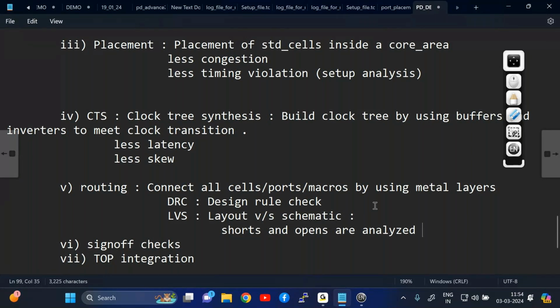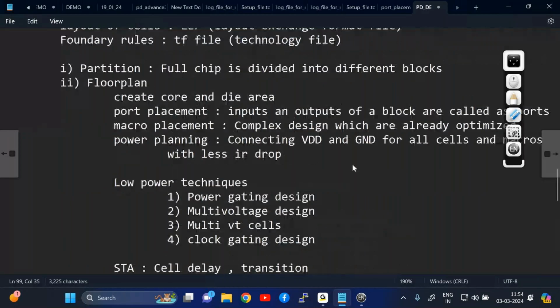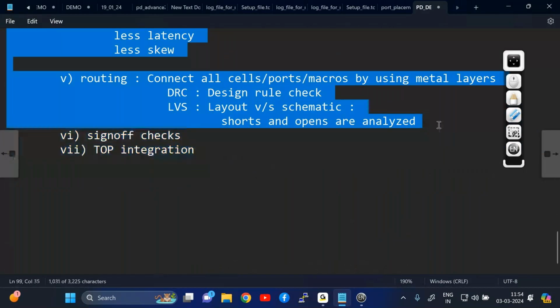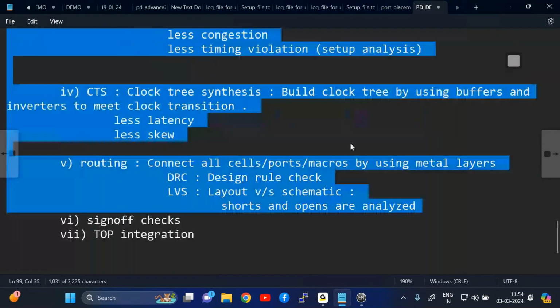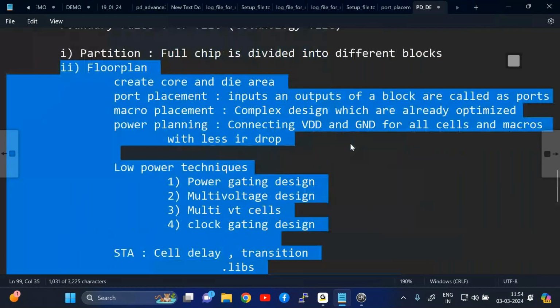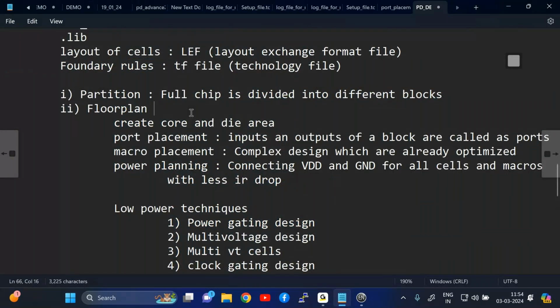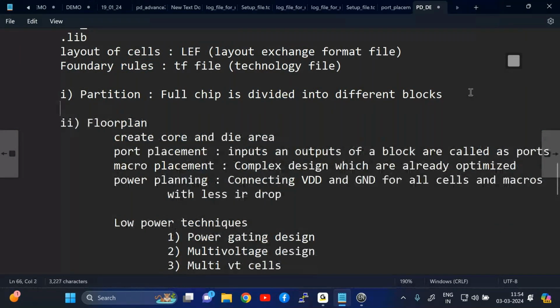So whatever I discussed now, from the floor plan till the routing stage, this is called as PNR. PNR means placement and routing, including floor plan also. This is done by a tool called ICC2 tool. ICC2 stands for Integrated Circuit Compiler 2. Earlier there was a version 1. Now we are using the Integrated Circuit Compiler 2 tool.